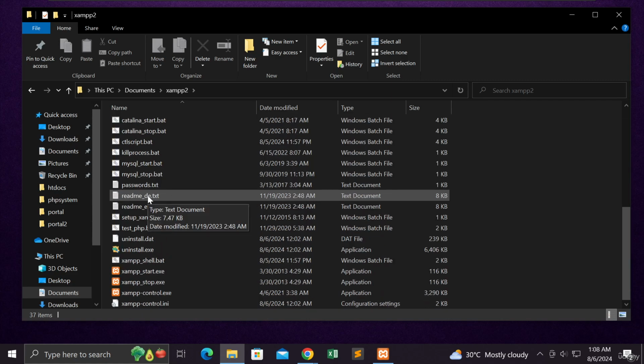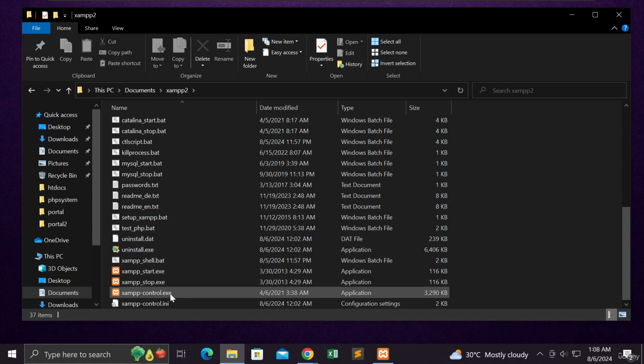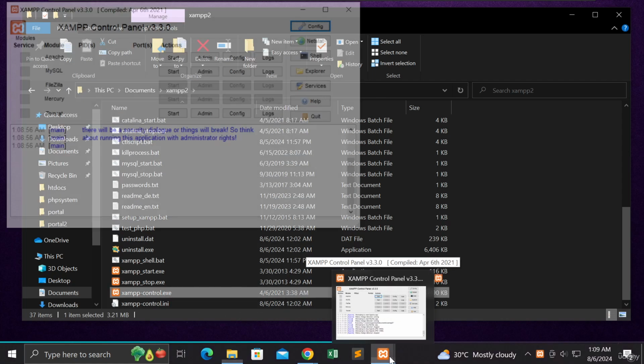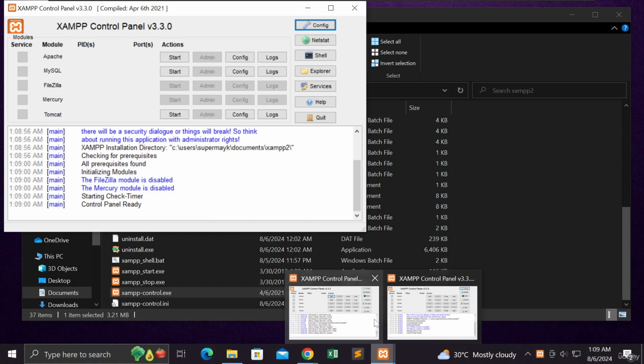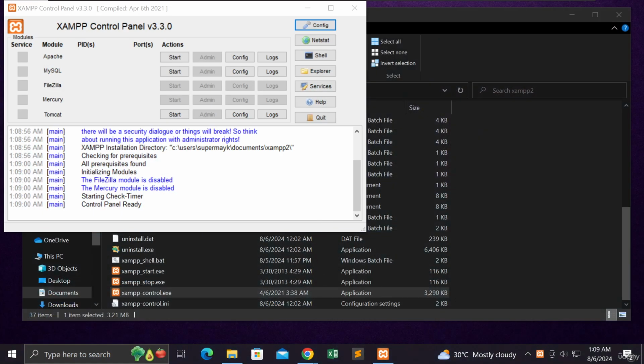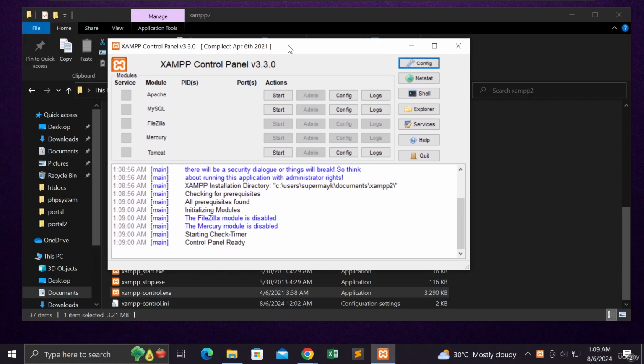And right now you will also see the XAMPP control exe. So I'm gonna click the XAMPP control exe so that we can open the server, but I think the server is already opened. So I have now 2 servers, so I'm gonna close the other one. Okay, so right, it is now open.